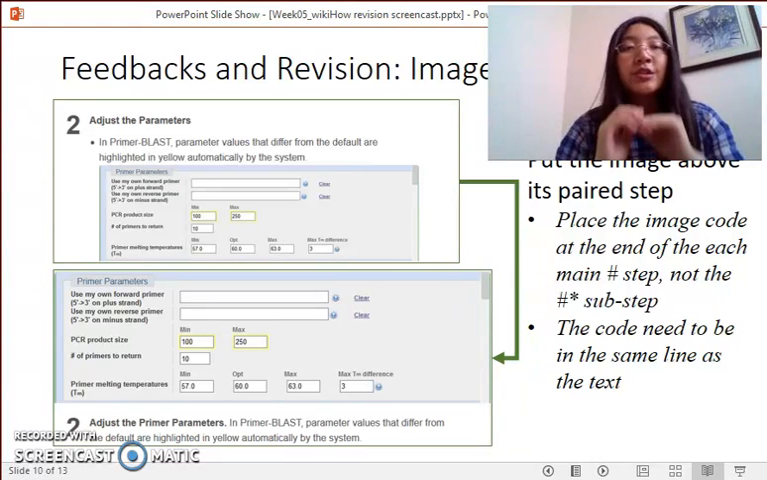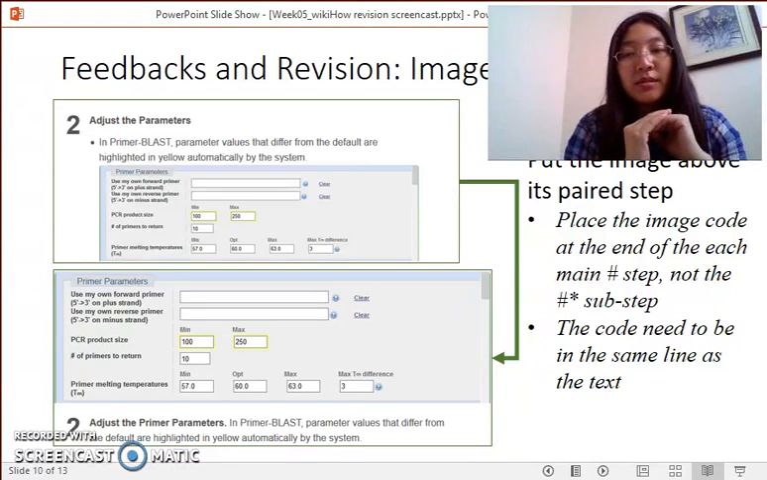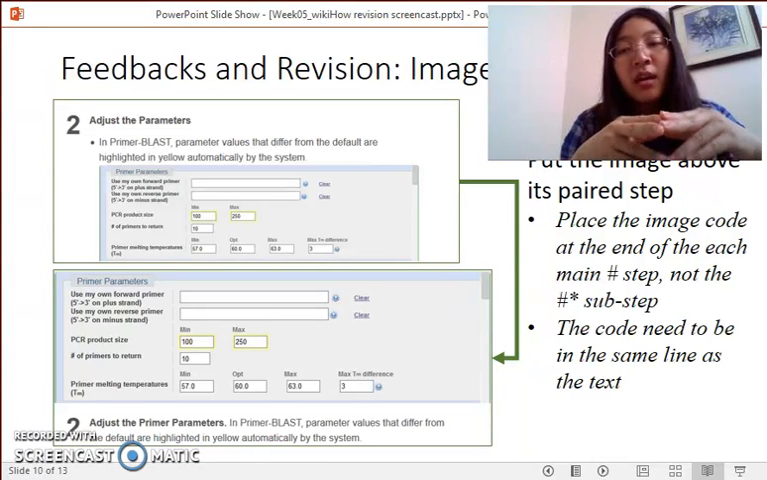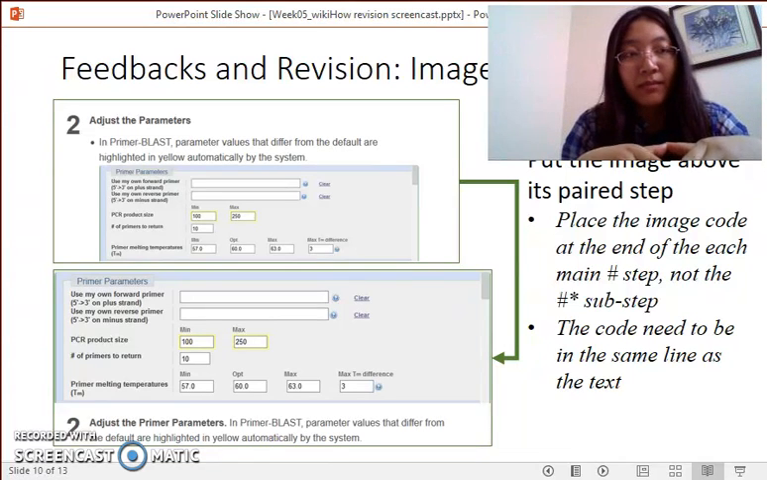Next, I changed my image positions. At first, I was not accustomed to the WikiHow standard of placing the image above each paired step, but Anne told me the way to do it, and I successfully made the change.